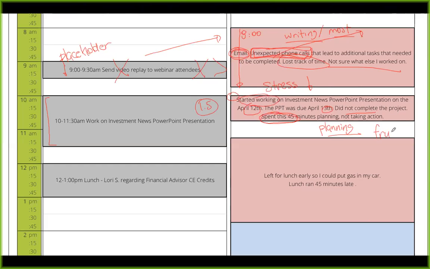Now, at this point, I became frustrated. I was getting behind on my day. I knew that I could not get this done in an hour and a half, and I was going to have a lunch meeting out of the office. Rather than continuing to focus, I decided that I would leave early for lunch. Instead of getting there at 12 o'clock, there was drive time. I knew that. I left at 11:15 to get to 12 o'clock, and I decided, hey, if I left early, I could put gas in my car.